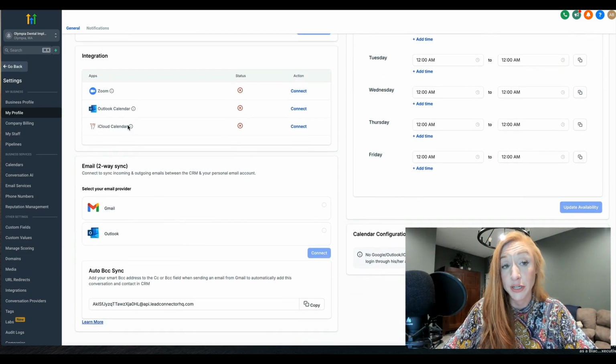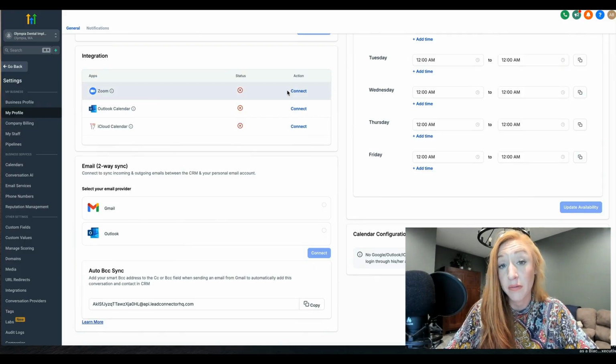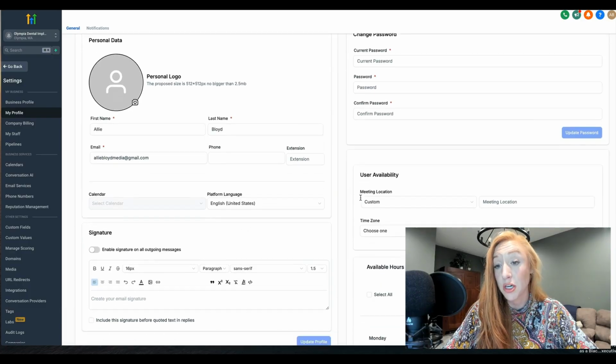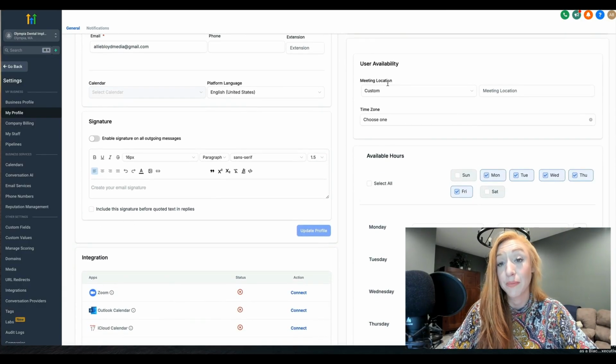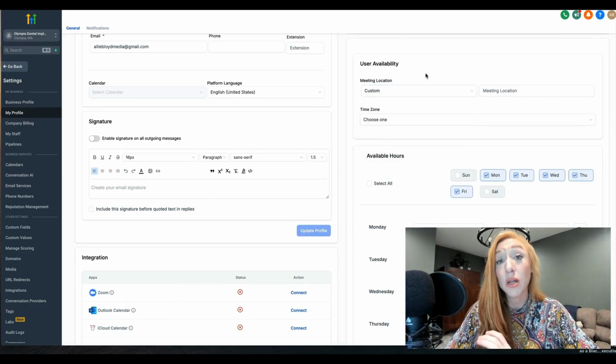Now we've got the integrations section. This is where we can integrate some of these things for you as a user. If you want to connect your Zoom account, Outlook, or iCal, you can go ahead and do that here. Now we've got user availability on the right-hand side. Our meeting location. So this is going to be for this specific user. Keep that in mind.